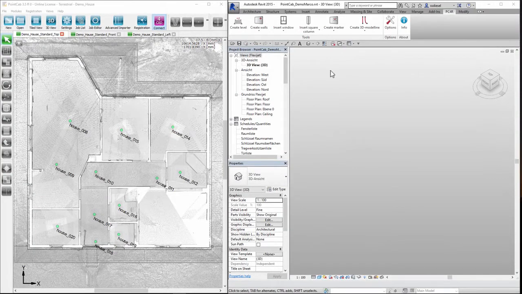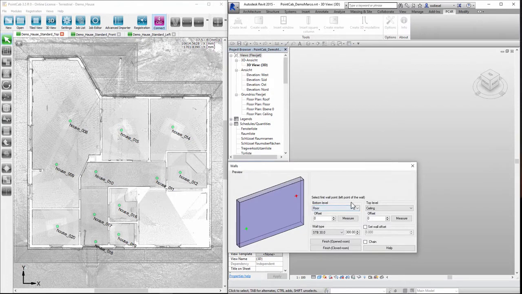With the function createWalls, we create walls in PointCab for Revit. In the dialog box, we define the lower and upper level, which will limit the wall in its dimension. If necessary, we may also add an offset to the floor or ceiling. In the last step, we select the appropriate wall type.